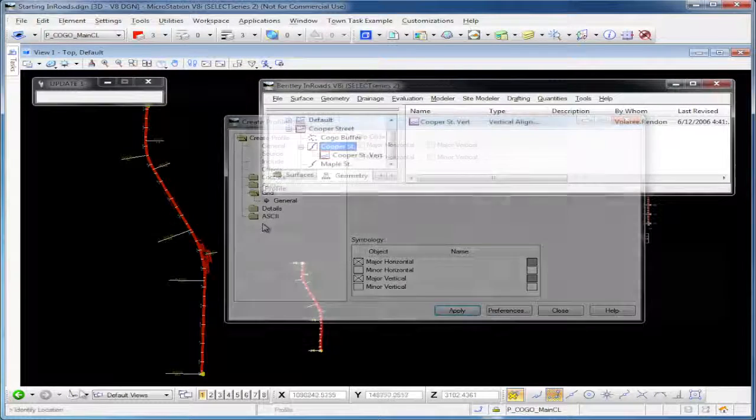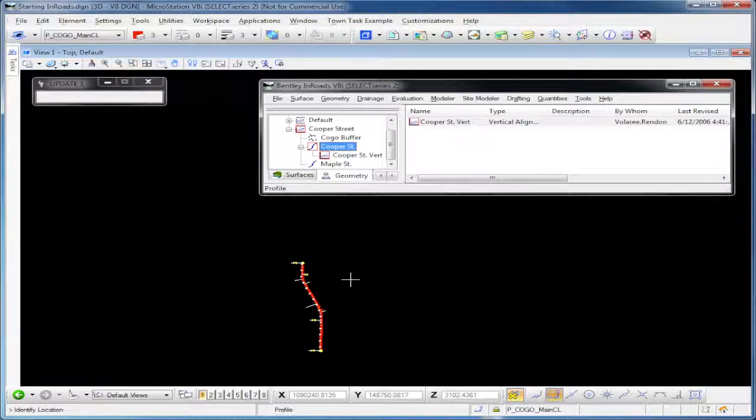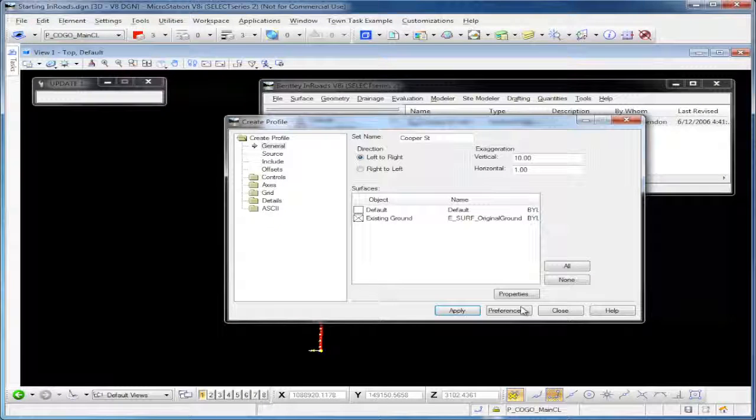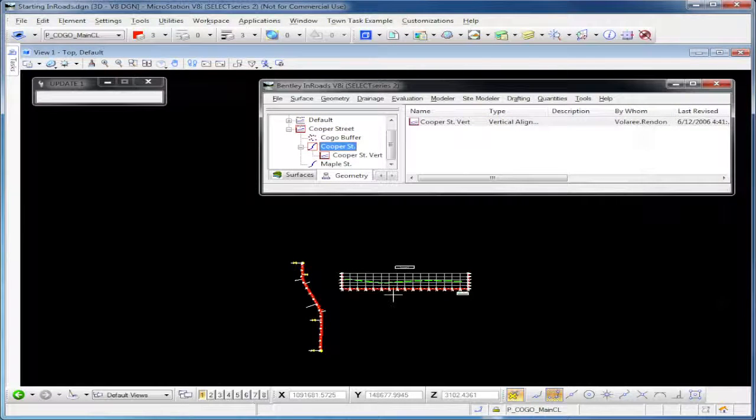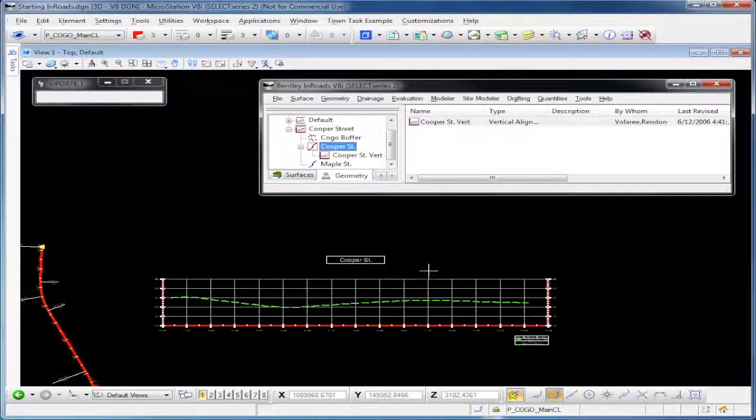Now it wants me to identify location. When you're identifying the location, keep in mind that you're identifying the lower left corner point of the profile that we're creating. So if I left click right here, if I close out of our dialog, we can see that this is where I left click, and that is the lower left corner of our profile. So if I zoom in, this is our set name that we had set in the create profile dialog, along with the existing surface that we see here.